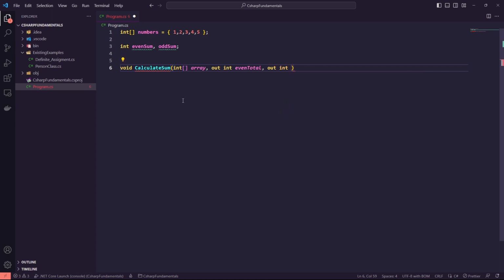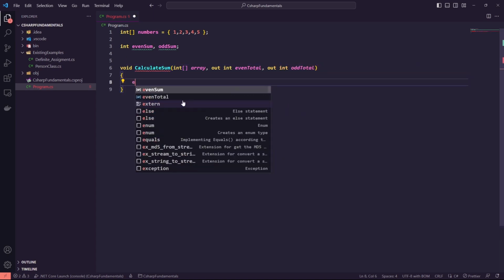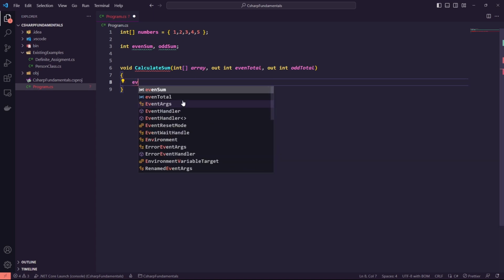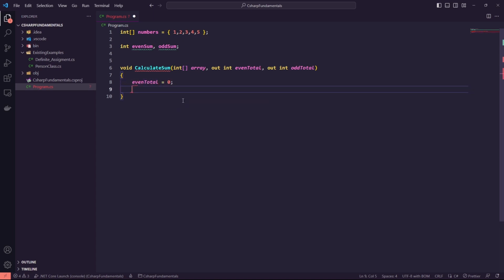We'll pass into this function an array of integers, out int evenTotal, out int oddTotal. So let's take the even total variable and set it to 0 by default. Odd total, we will set them by default as two zeros.